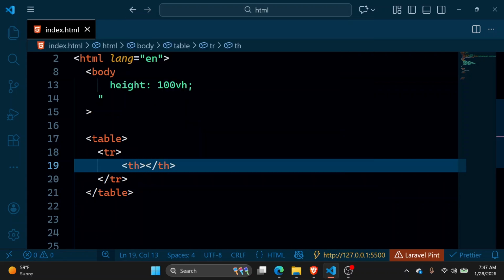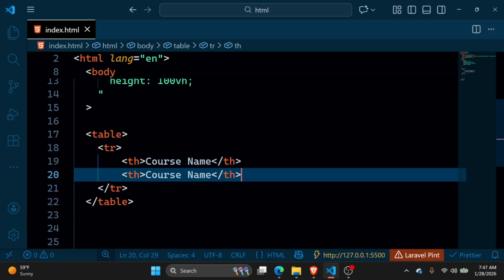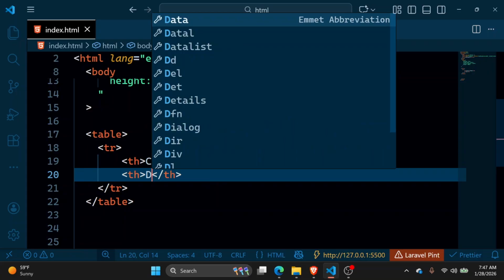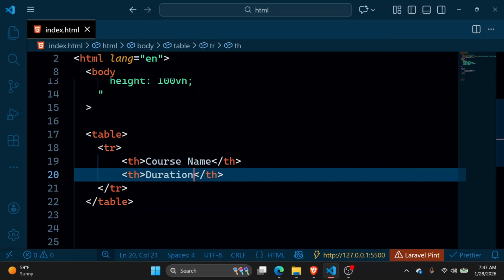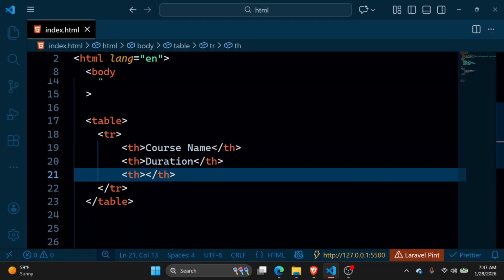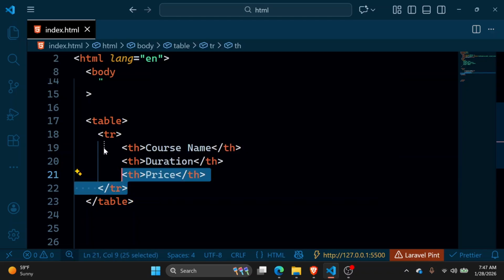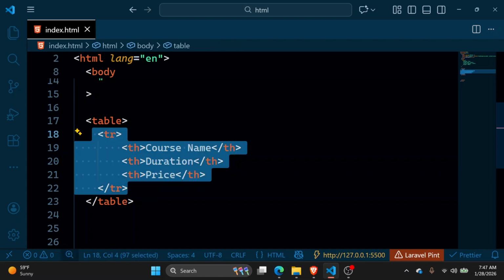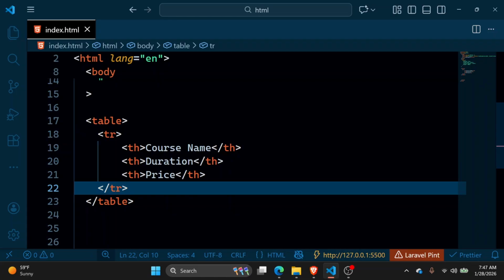Inside the th, first of all I'll provide the course name. After that I will create another table heading, and the second one will be duration, and the third one will be the price. That's it. That is the row of headings, the table heading. This is the first row of the table.